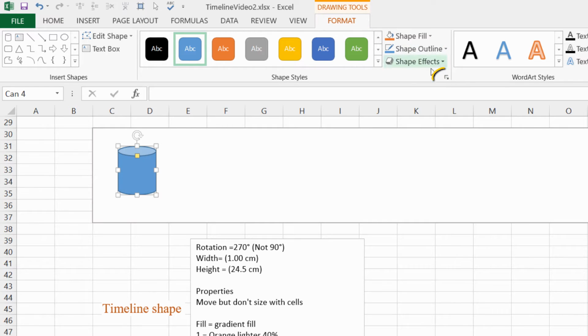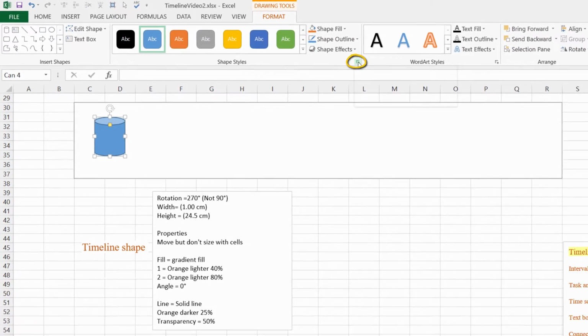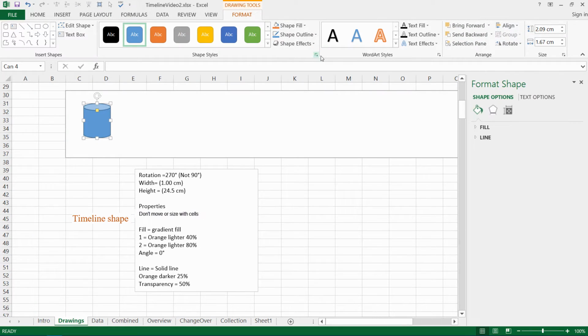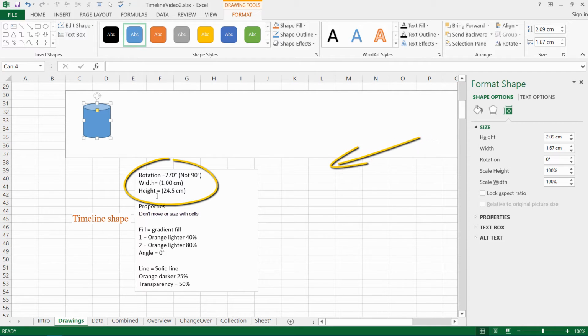Open the Tasks pane by clicking on Launcher button in the Format tab. Select Size and Properties icon. Click on Size section to expand it. Then change the shape, rotation angle, width, and height to values as in this text box.